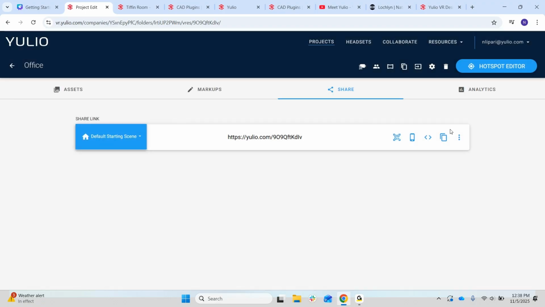On the left side of the URL, we have the default starting scene tool. This feature allows you to change the opening scene in your project before you share the project. So, this tool can be helpful if you've made an update to a specific scene in your project and you want to share that scene with a colleague or a client without having to move through all the other scenes in your project to get to it. So, you would just click on choose starting scene and then you can adjust the opening scene of the project.